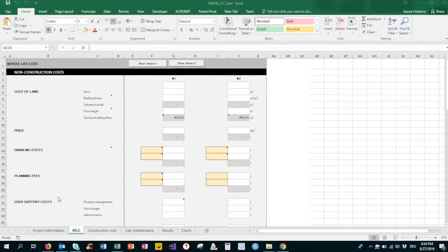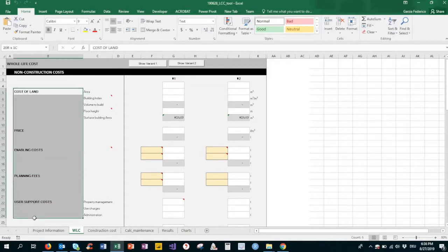In the first section, non-construction costs, such as cost of land, enabling costs, and planning fees can be provided. Two columns are available to split the costs and to maintain a better overview if required by the specific cost structure of the building examined. Now a brief description of the costs indicated here on the left.